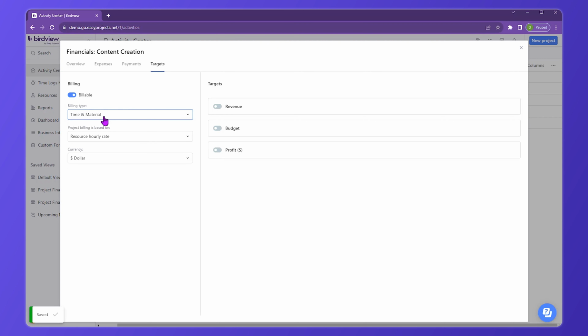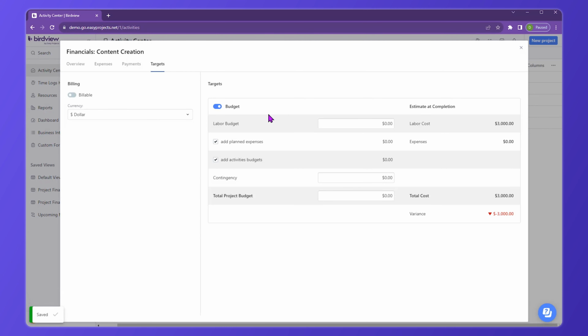On the other hand, if this particular project that you're working on is an internal project and you're not really tracking any kind of billable, disable that billable toggle, and now you're left with just tracking the labor cost associated with delivering on that specific non-billable project.